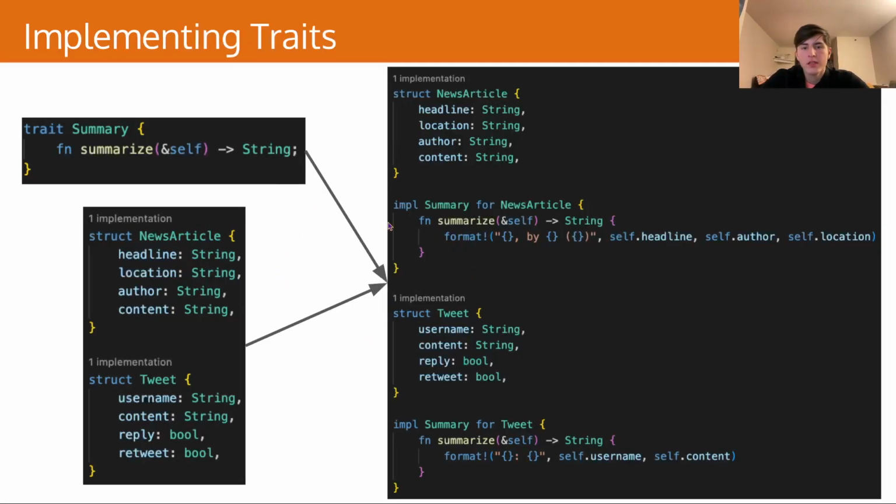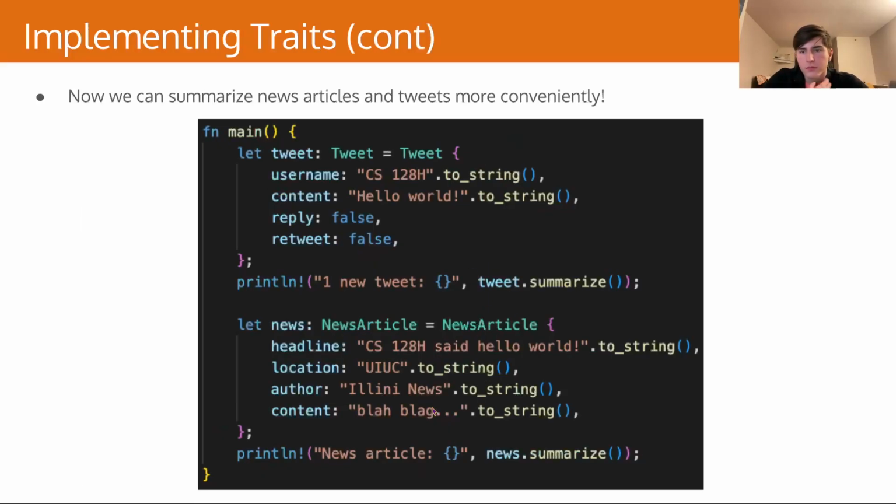Here we can ensure that both news article and tweet contain summary by implementing the trait summary for news article and implementing the trait summary for tweet. Notice how we define summarize the same as it is defined here for both of them. Now, since we defined it for both, we can use the .summarize function the same way, essentially.